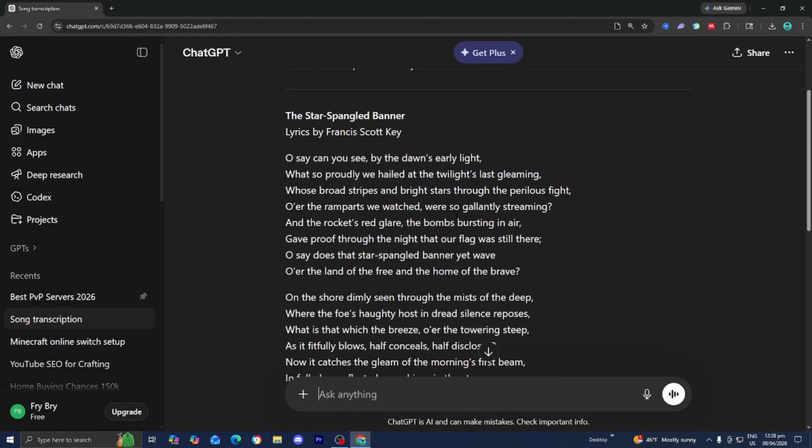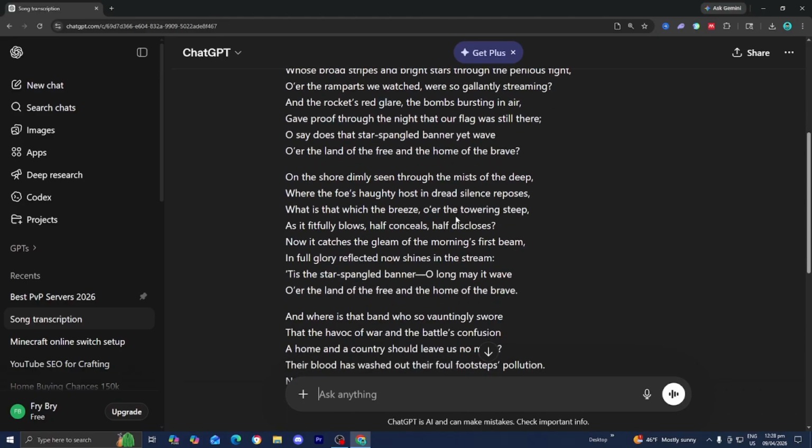Now, you may run into some issues. So one issue could be that the file is too big. So you don't want to give ChatGPT a huge file or something like that. You want to give it something small and something easy so that it's able to transcribe it easier. So just keep that in mind.